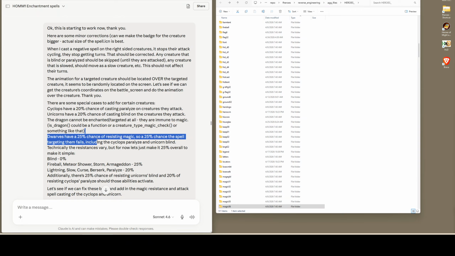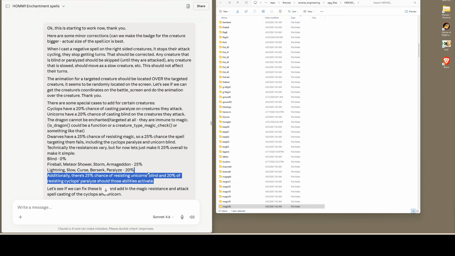Dwarves have a 25% chance of resisting magic, so there's a 25% chance the spell targeting them fails, including the Cyclops Paralyze and Unicorn Blind. Technically, the resistances vary, but for now, let's just make it 25% overall to keep it simple. Blind, 0%. Fireball, Meteor Shower, Storm, Armageddon, 25%. Lightning Bolt, Slow, Curse, Berserk, Paralyzed, 20% chance of resisting. And there's a 25% chance of resisting Unicorn's Blind and 20% of Cyclops Paralyze should those abilities activate.